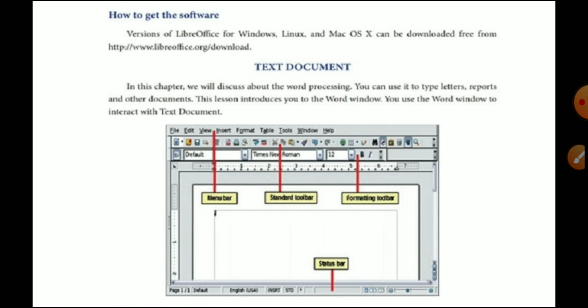Next one, how to get this software, sir? This is free software only. We already saw it in the introduction. We have to install it on our laptop or desktop computer, on a PC, a personal computer itself.